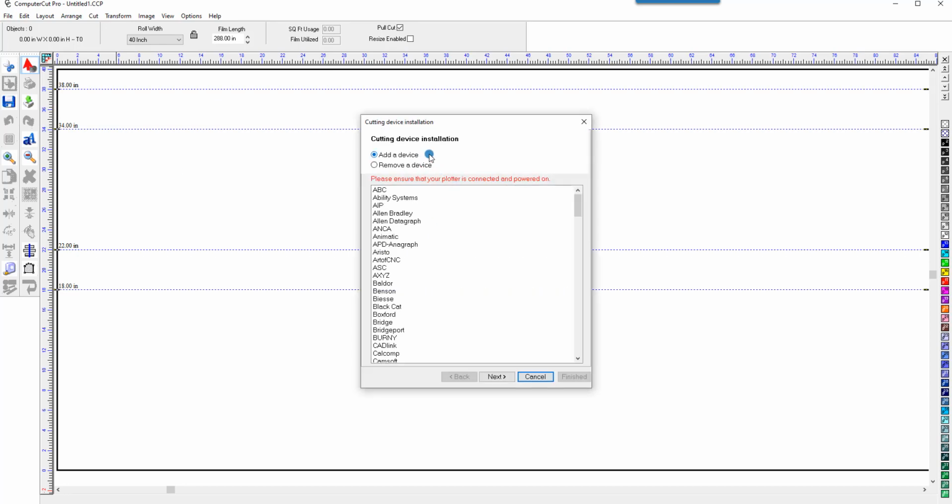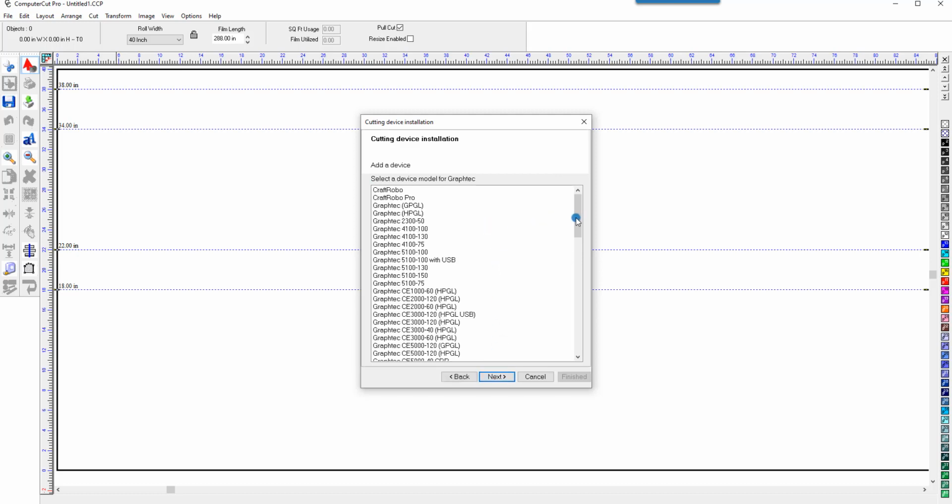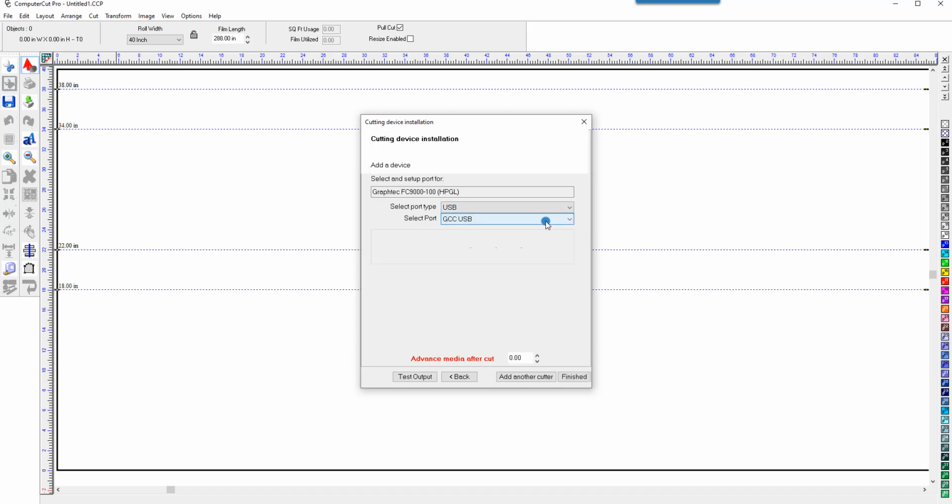Devices window will open up, and all you need to do is select whatever plotter you have. In this case, we'll select the GraphTech, click Next, and it'll populate the different types of GraphTechs. In this case, the one that we sell is the GraphTech 9000 and HPGL language, and click Next. And again, if it's plugged in and turned on, the port will show up. In this case, we don't have it plugged in, but it should show up a USB port here, and click Finished, and you should be good to go.